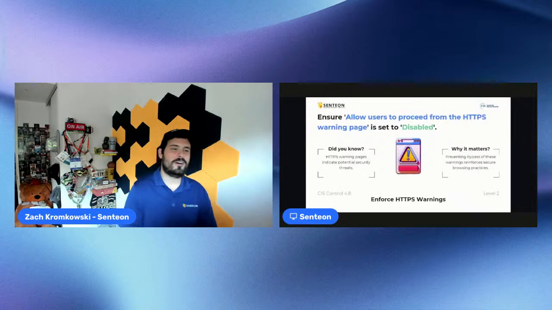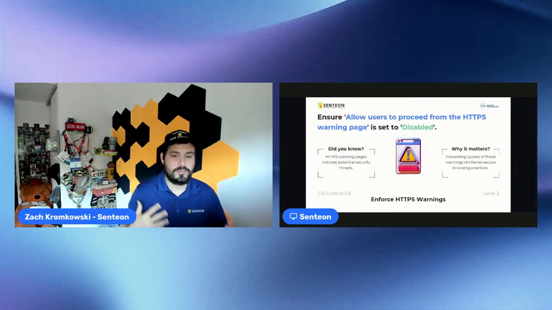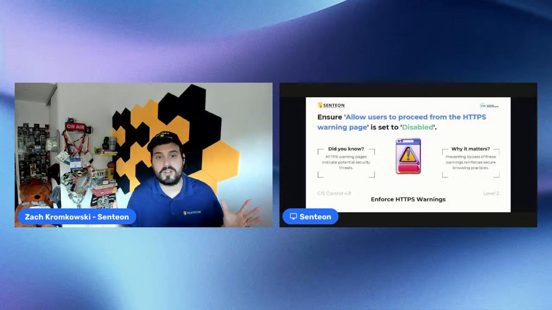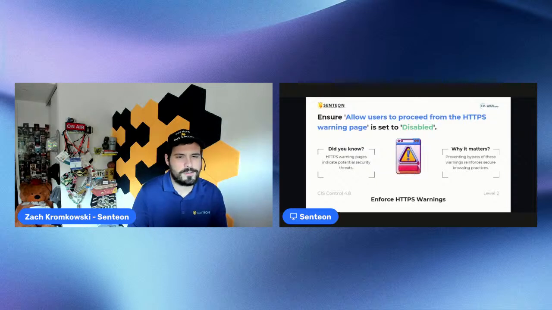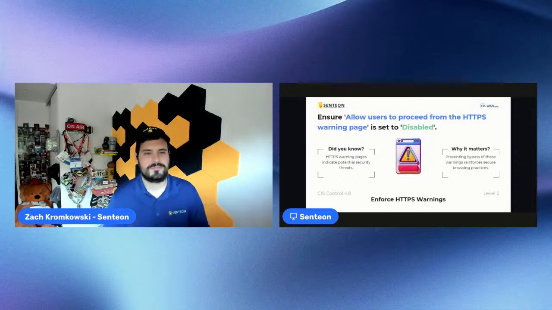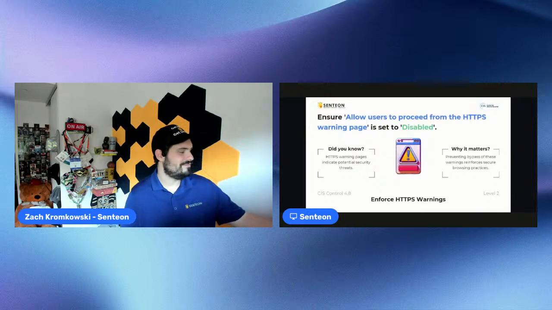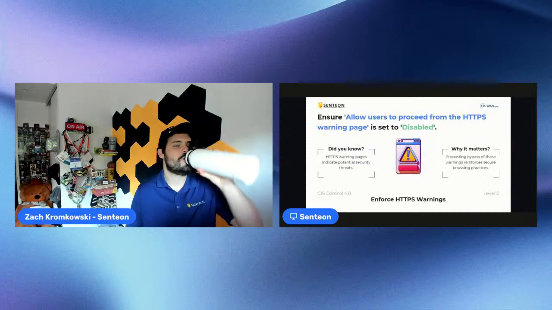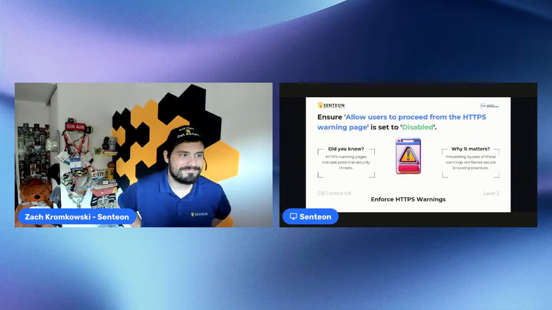All right. So the second to last setting here, allow users to proceed from the HTTPS warning page, is set to disabled. A lot of the times when I go to an out-of-date website, Microsoft will say, hey, potentially harmful page. And then if you click more info, you can proceed anyway. Is that what this is referring to here? That's exactly what it is. You go to a site and it says, this site's not secure. Then you click advanced and it'll let you go anyway. We definitely don't want to do that.